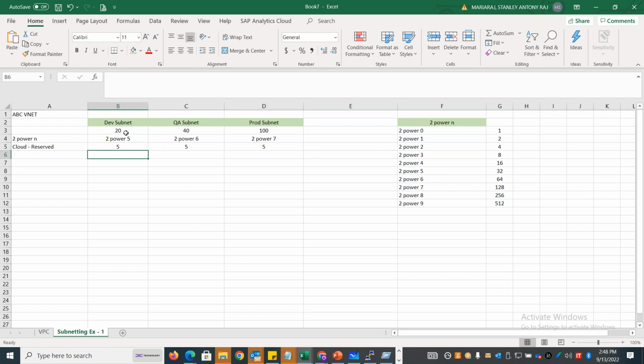If I include that, I'm just adding 20 plus 5. That is the requirement, right? For the customer devices, for the system, you need to have 20, and I'm reserving 5 IP addresses for the cloud reservation. So in total, it will be 25 here, and this will be 45, and this will be 105. That is what I have in total. Okay, this is the actual requirement.